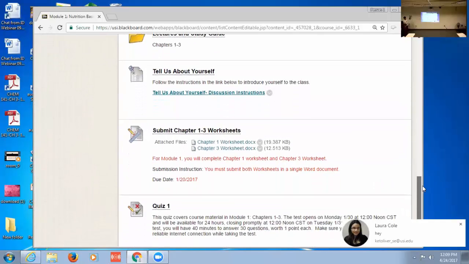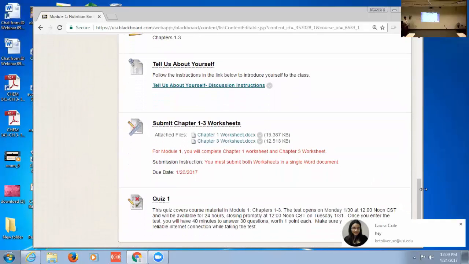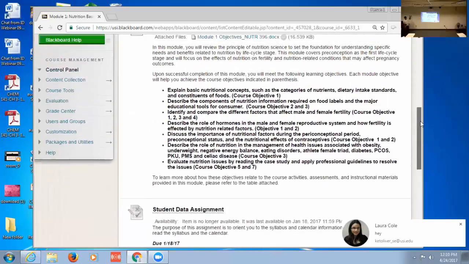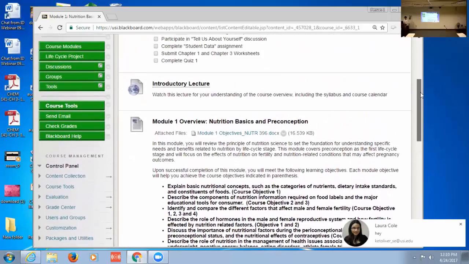So this course is also going to have worksheet assignments. They're simply activities or assignments associated with the content of that module. And the whole module ends with a quiz. Because there are 8 different modules, they have a quiz for every module. So that's the layout of each of the modules.